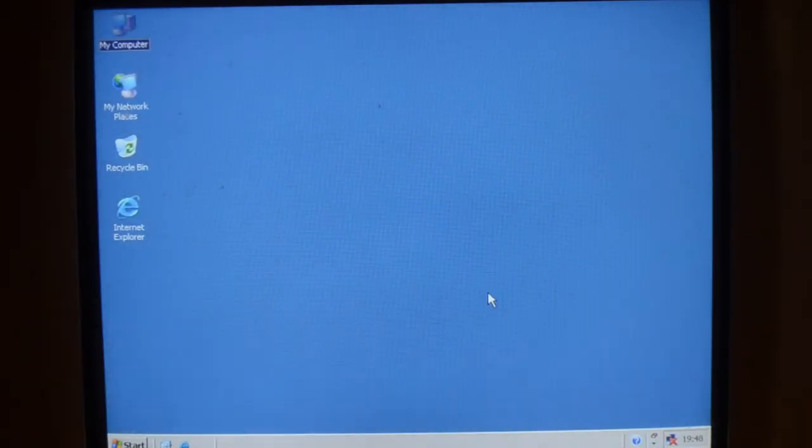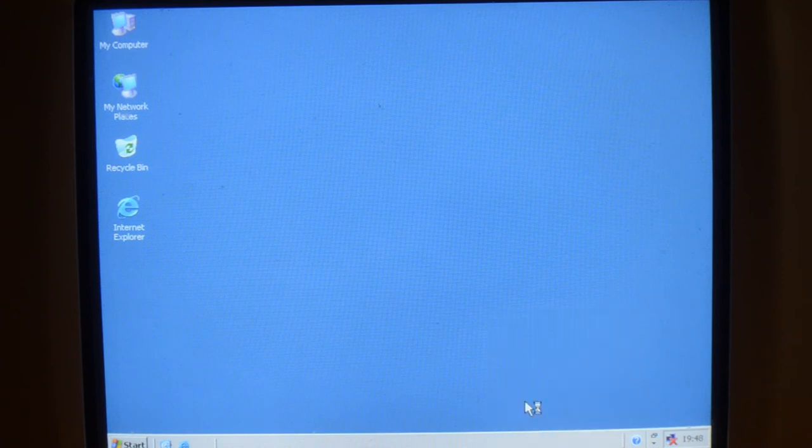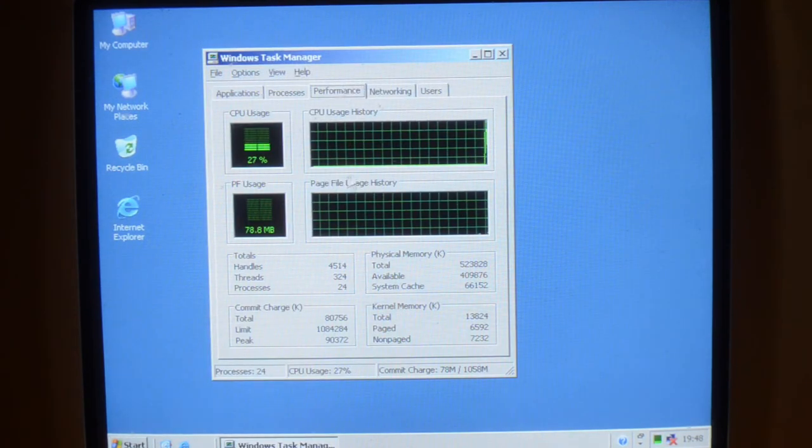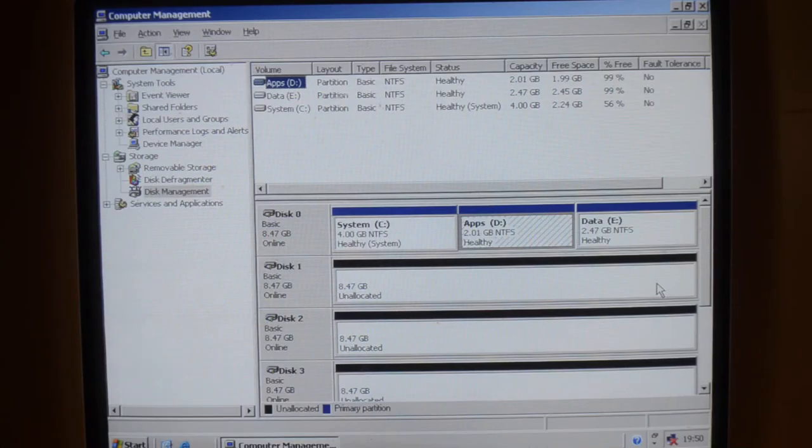Storage. It's only showing a single CPU, but I don't think I've got the multiprocessor kernel loaded, so that's probably why. And 512 meg RAM. These are 4 9 gig hard drives. I'm not using them.